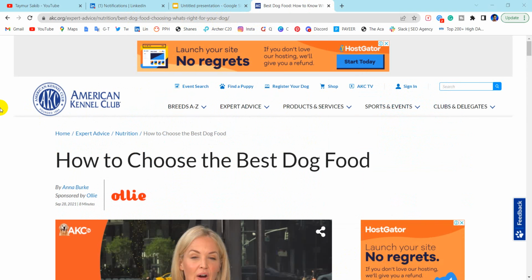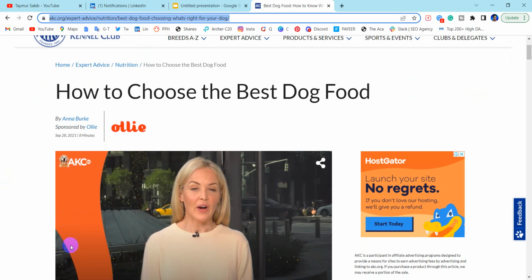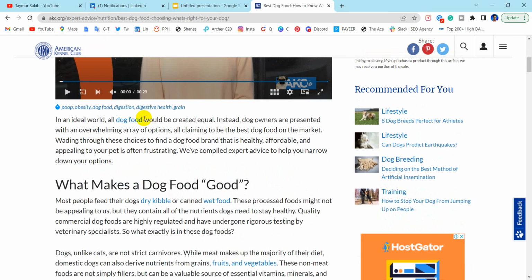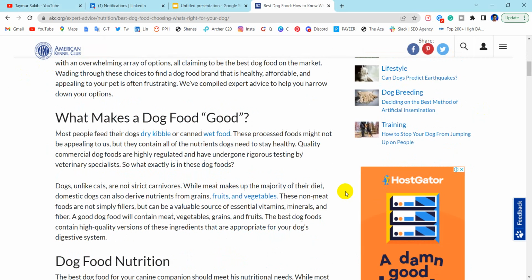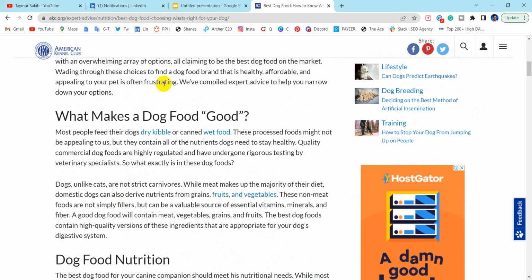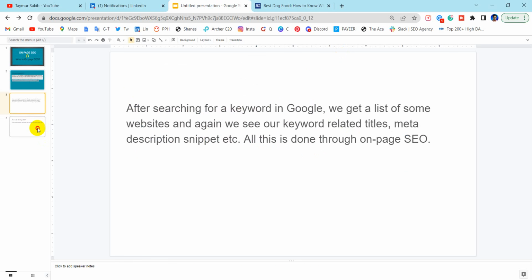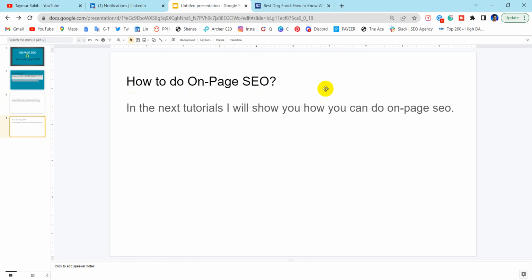I'm telling you the main on-page SEO factors are URL, heading, it should select the H1 tag, meta description, inbound link, snippet, schema.org, analytics, and many more. Everything you will have to learn one by one, step by step, and I will help you to learn how to do on-page SEO.